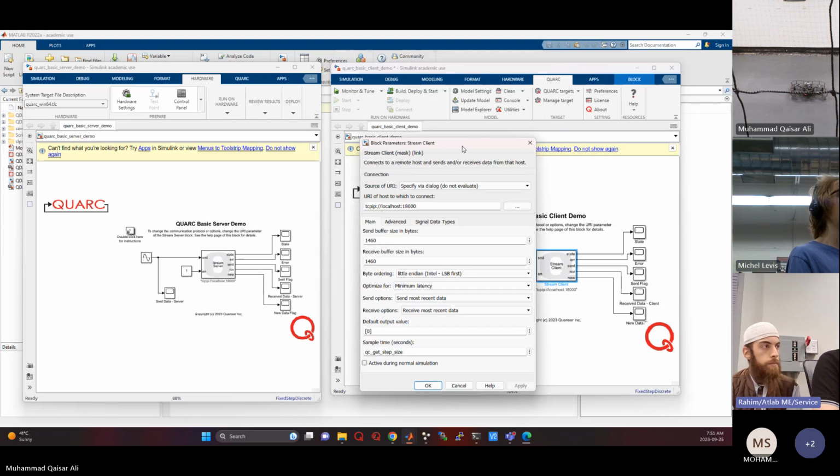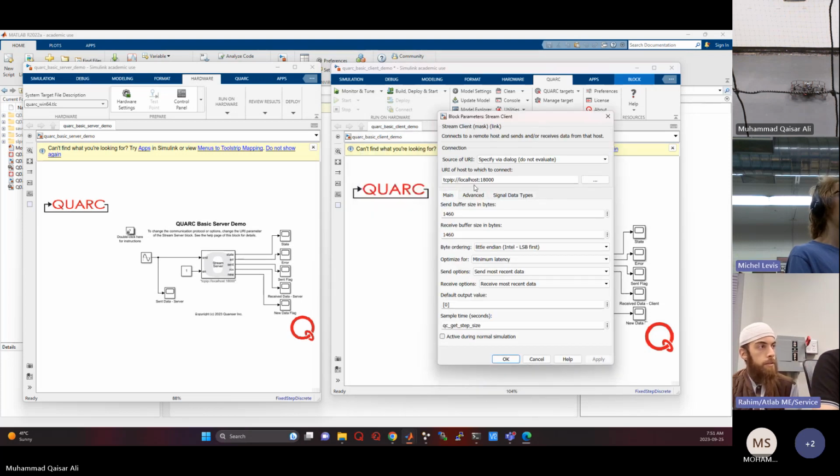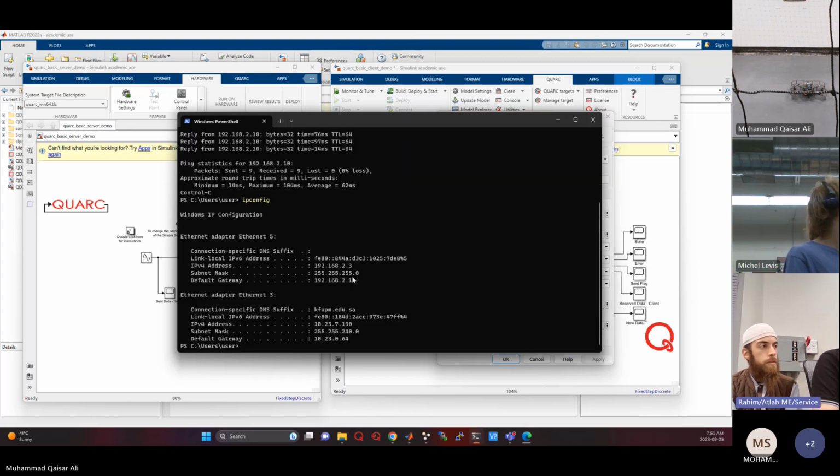Right, so right now the TCP is set for localhost, but we don't want to send this sine wave back to itself. We want to send it where? The PC, ground control. Correct. So you want to change localhost to the IP address of your computer. 192.168.2.3.